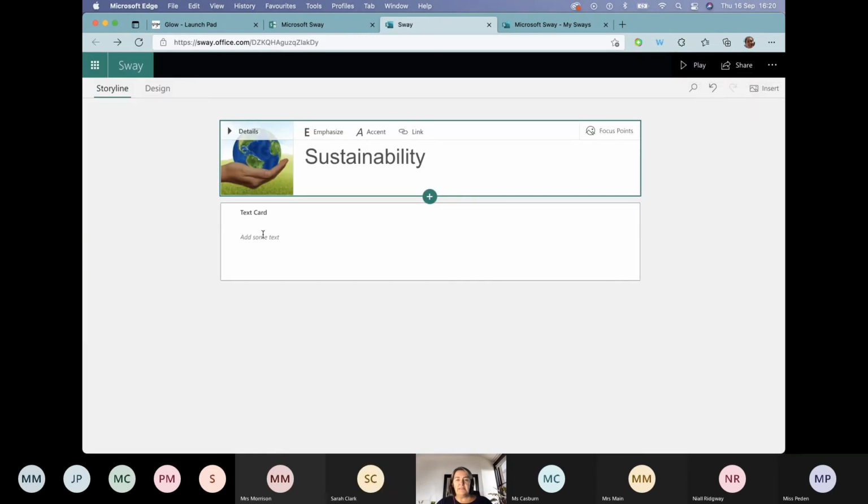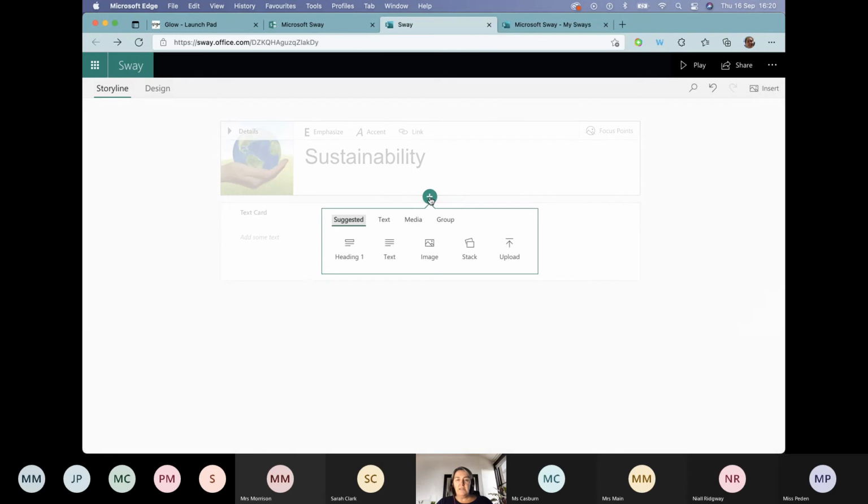It's automatically given me a text card, but I might not want a text card. So I can click on this little green button, and these are the different kinds of cards. I can have another heading, text, an image. Stack is about photographs or pictures or images. I can upload something. These are just suggested ones, but you can go into text, media, and groups of things.